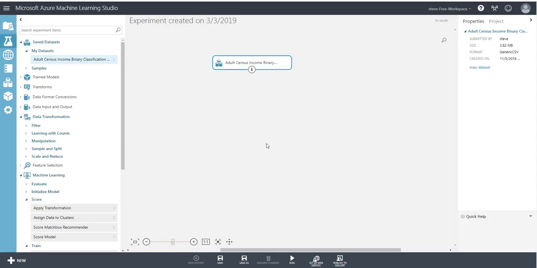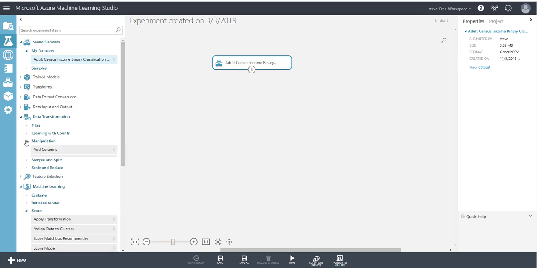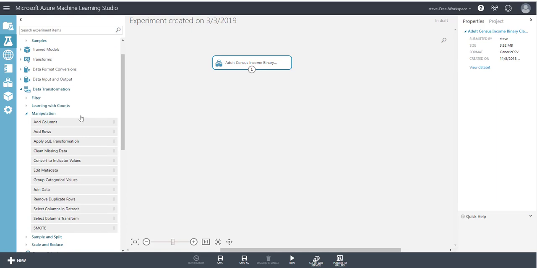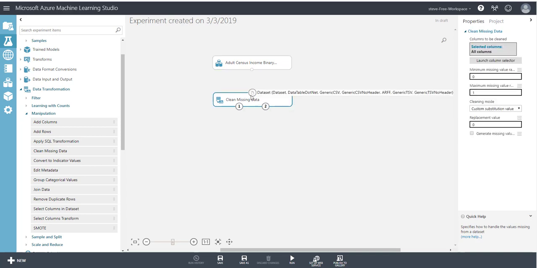The first thing we need to do is, a lot of the time, the data that you get is not in the format that you want, so you need to do something with it. We can manipulate that data. There's a whole load of components you can add. What I'm going to do is clean missing data. You can see there are these connection points, and they do different things. If I want to connect these two together, I can take that data set. See, it's gone green. It allows me to connect to that point. So connect that up, and what we need to do is configure it.